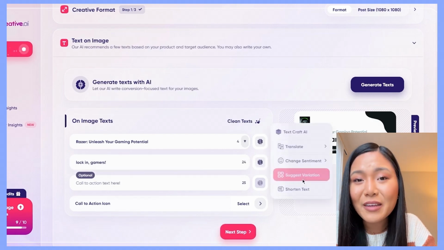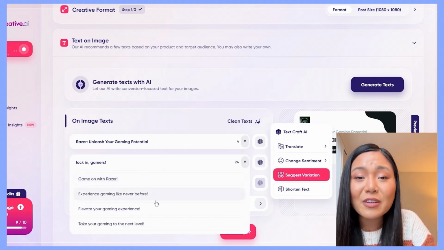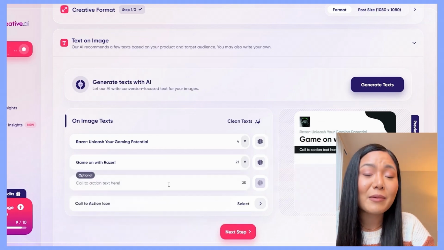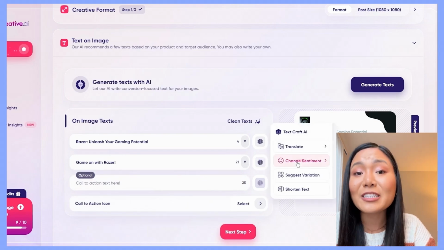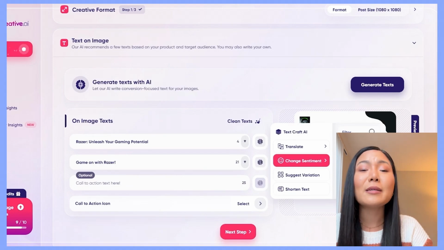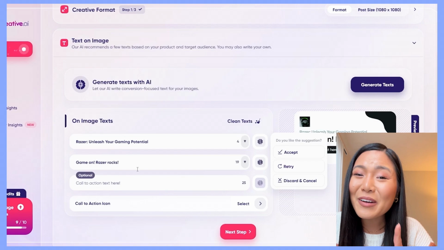And you can start getting variations for this as well. So let's go with the Game On with Razer. Yeah, that looks good. Now, the more fun part is that you can actually change the sentiments as well. So let's say Game On with Razer, I want it to be really enthusiastic. So let's see what it gives me.